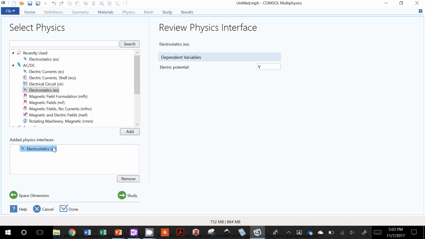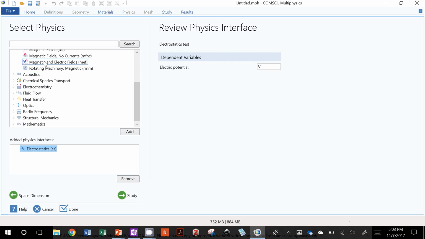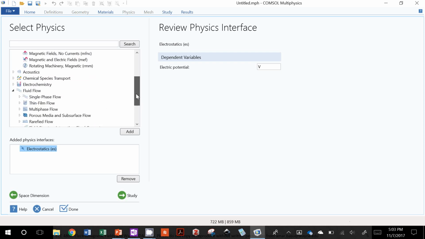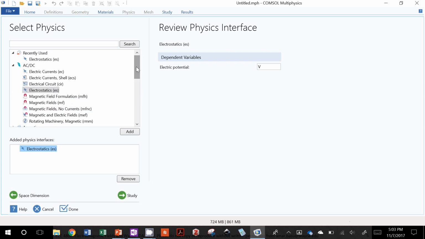All right, so now we've added the physics interface. COMSOL is actually able to solve coupled problems as well. So we could add multiple interfaces. Let's say if we want to study flow, the coupling between electrostatics and flow. If we wanted to include some electrochemistry in there, we could do that. COMSOL is actually a very powerful software.